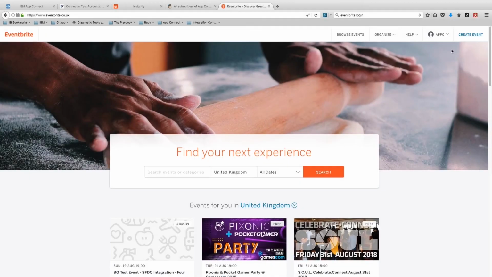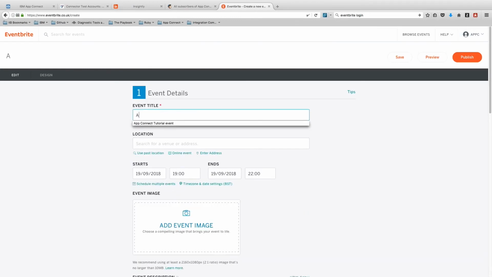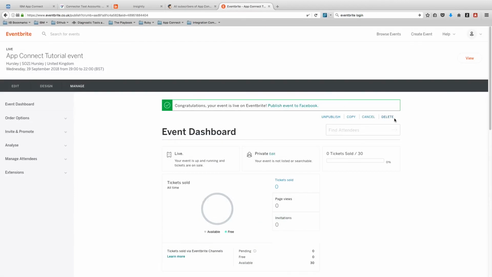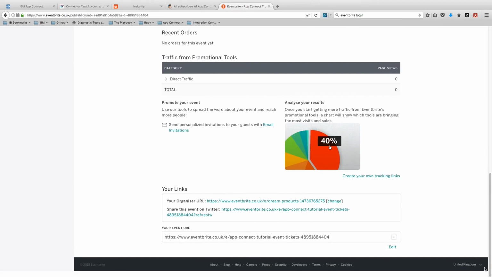To test our flow, we're initially going to assume the role of a marketing team member. So we'll log into Eventbrite and create a free private event named App Connect Tutorial Event. We'll make the event live so that people can register to attend. We'll go to the event dashboard and copy the event URL, which is shown at the bottom of the page. We need to remain logged in here.